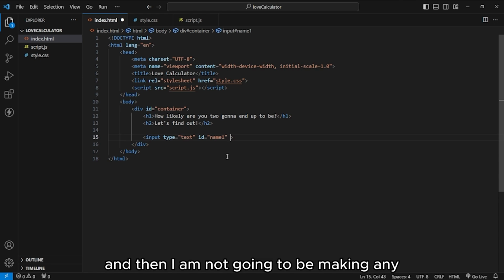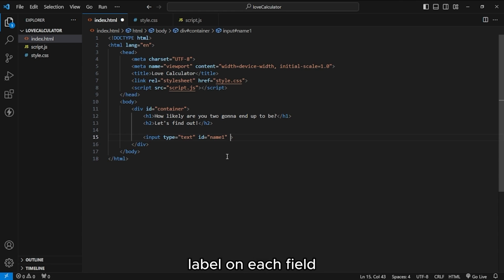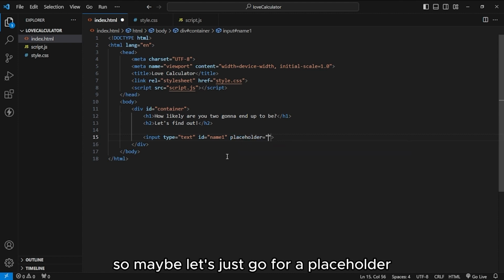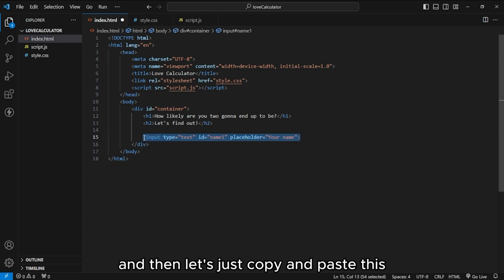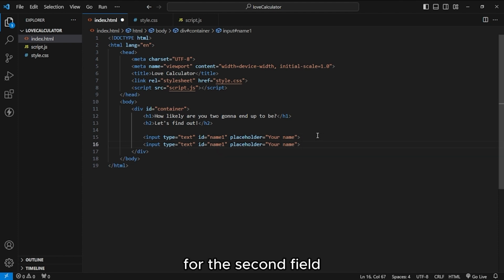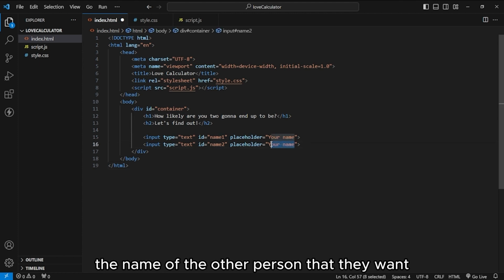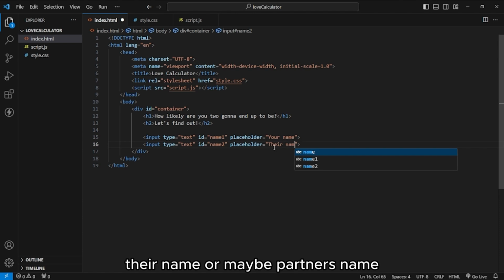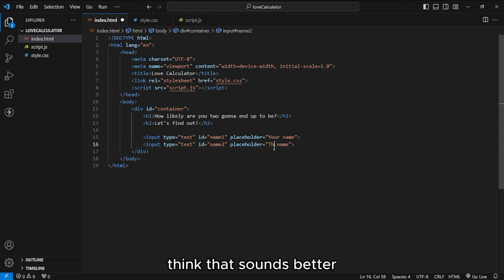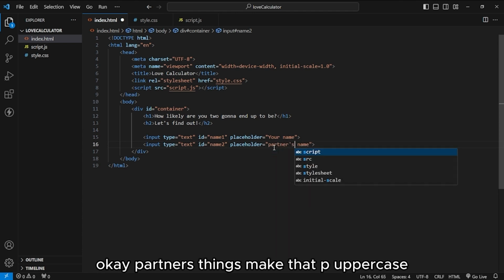And then I am not going to be making any label on each field, so maybe let's just go for a placeholder. Okay, and the first input field is going to be your name, or the user's name. Let's add in here "Your name", and then let's just copy and paste this. For the second field, we want to be, of course, capturing the name of the other person that they want to use the test for. Let's just put in here their name, or maybe partner's name. I think that sounds better. Okay, partner's name. Let's make that P uppercase.